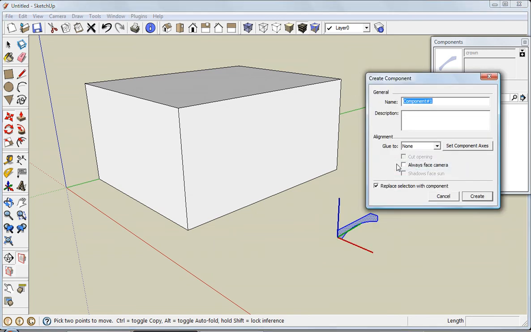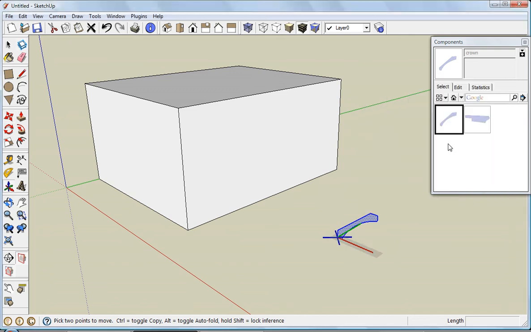This can all be done when you initially place the new component into your library. I left it out of the first video just for simplicity. We'll call this crown again. This time I'm going to select glue to any and set component axis.